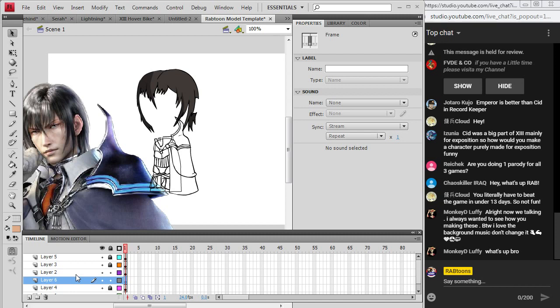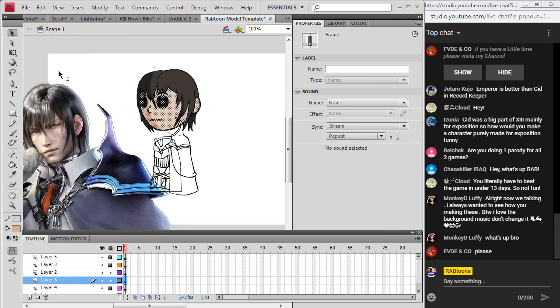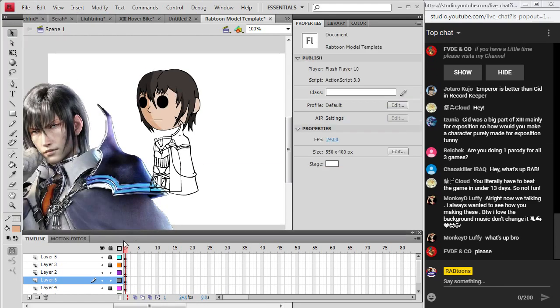Alright, now we talking. I always wanted to see how you're making these. By the way, I love background music, don't change it. Thank you. Not a lot's up. I've found some time to stream, as you can all see. So now I am making the most of it by finishing off these models that need to be made. Oh, this is a belter of a track.